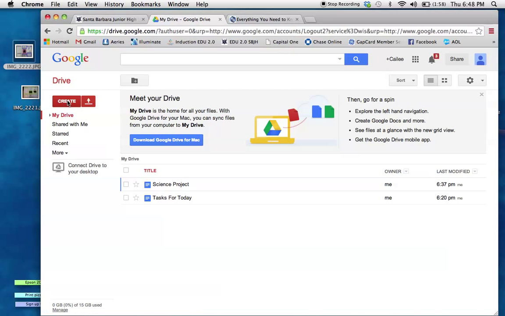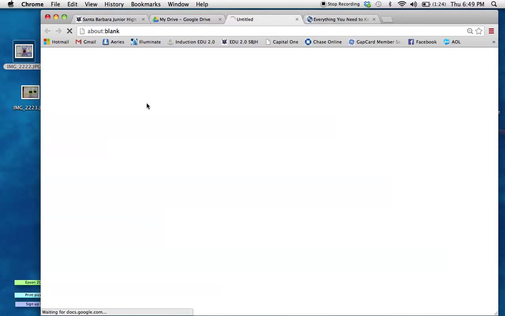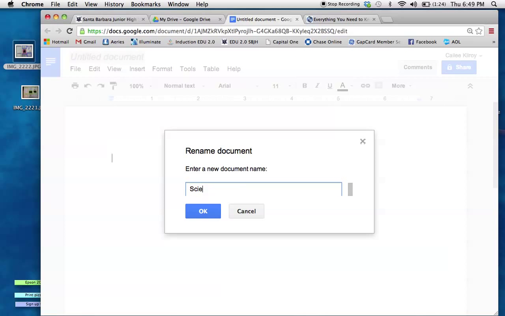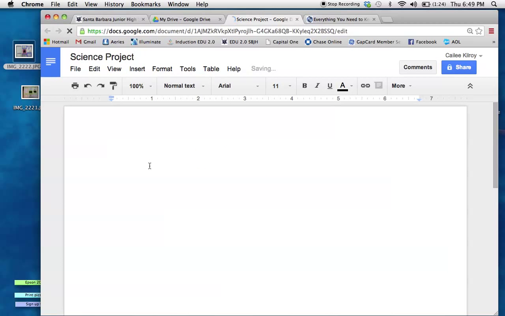Then you're going to create a new document. Make sure you save it as Science Project. This way, everything will automatically save as you complete it, so you can't lose anything.